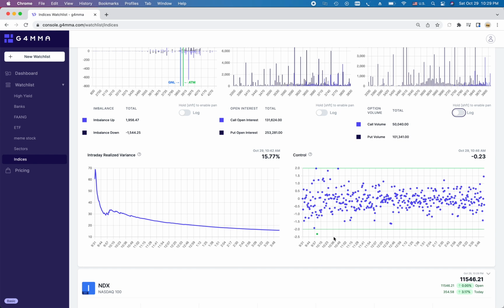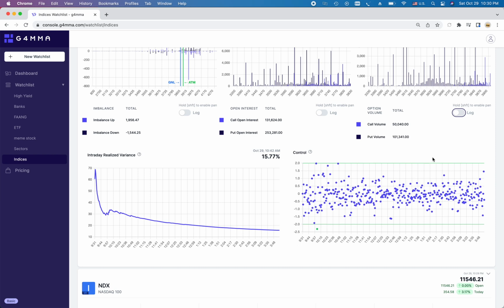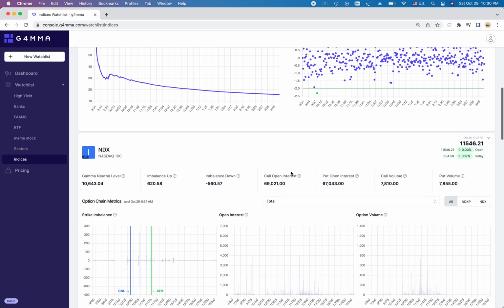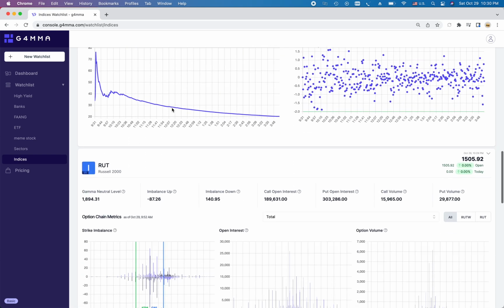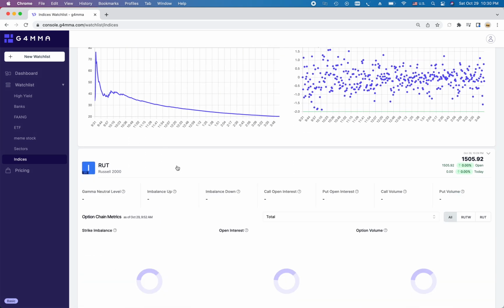When there's a big event, a FOMC meeting or so on, you can expect to see 7 sigmas or above. That's where big players are positioning themselves. But this shows you throughout the day what's going on. Then we have the Nasdaq. This is the index. This is the Nasdaq, the Russell.